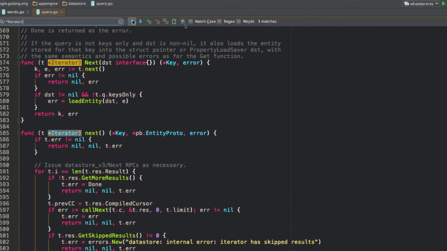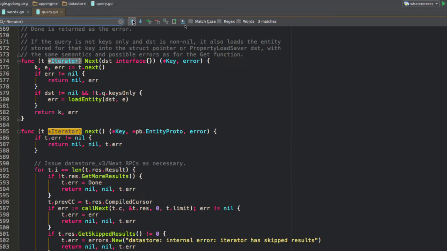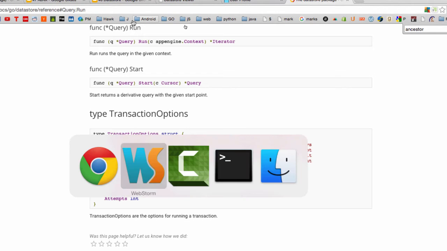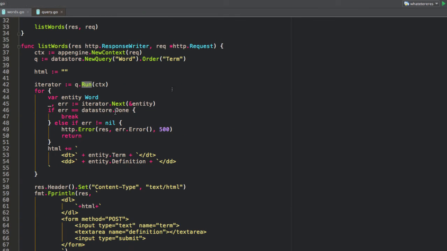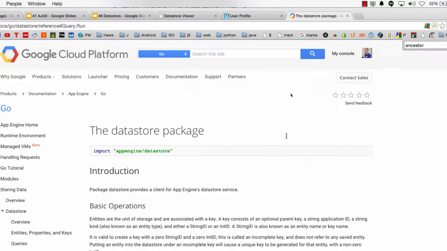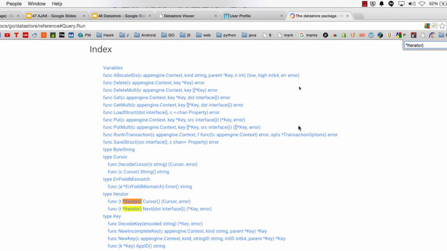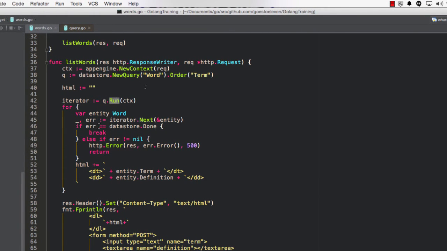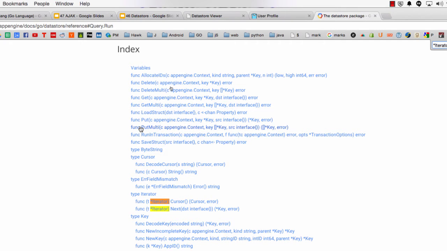What are you looking for? I'm just looking for the run because I didn't see that. Run is returning the iterator. Run returns an iterator. Oh, what was I looking for? I was looking for next. So that's it right there. Okay, cool. Iterator next. And is that in the documentation? Because I don't see it for iterator here. Ah, there we go. Type iterator. So there we have cursor and we have next. Cool. And next gives the pointer to a key and an error. So pointer to a key and error, and then if datastore done. So done is in here somewhere.